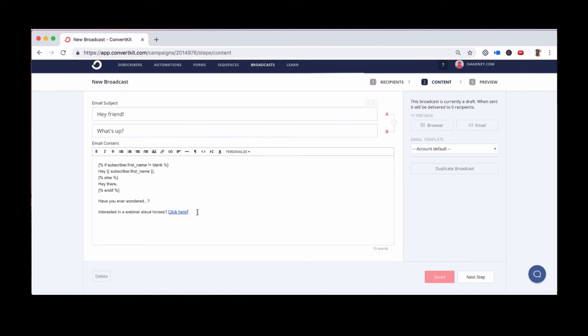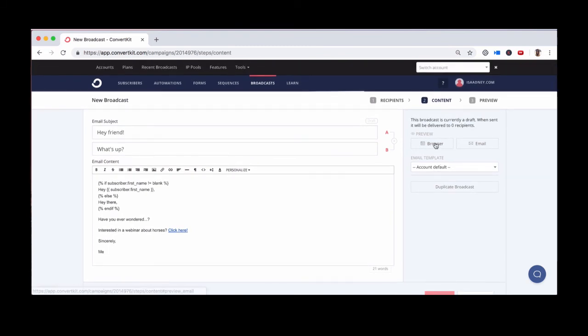Some people will gauge interest in a particular product and then only email sales emails to those people. You can do surveys and have multiple link triggers. So this is one of the most popular things people do in broadcasts. And then of course you will sign off however you like to. And then before you hit click send, you can preview it.